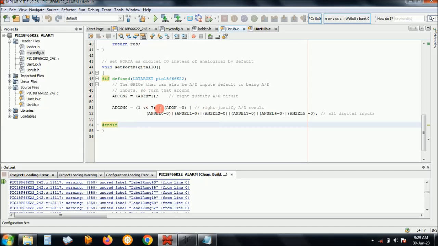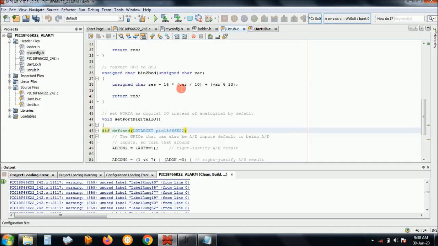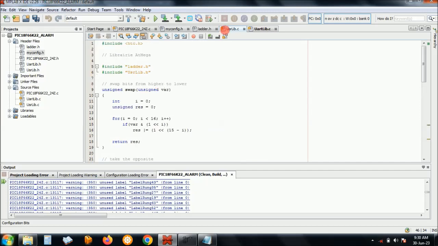There was a change there, because the original file from ldmicro is different. It's actually made for the PIC 18F4520, and here you can also see that I have changed the target. This is what I did, the changes that you have to make on the user lib library.